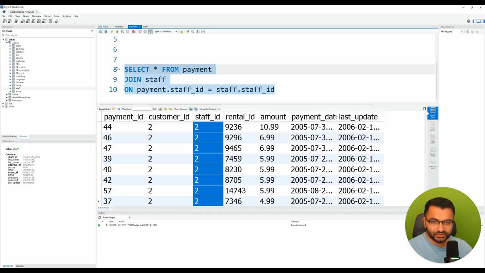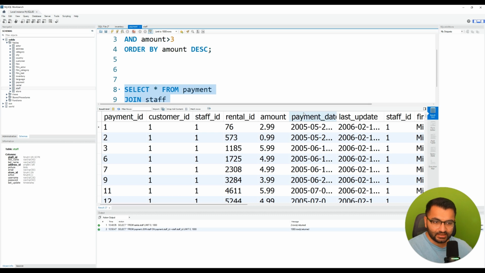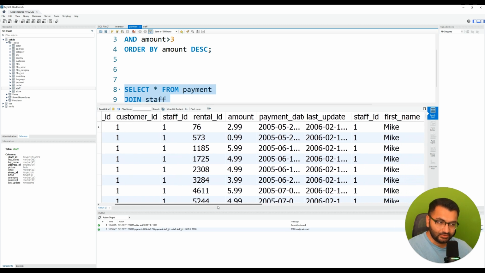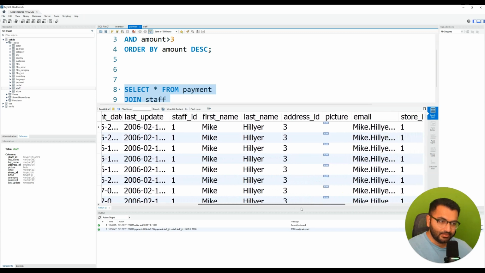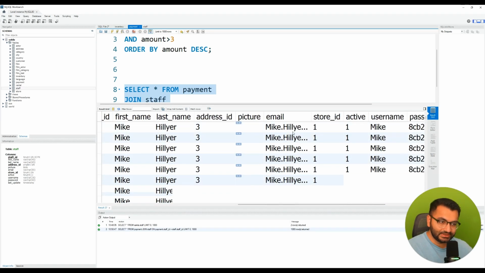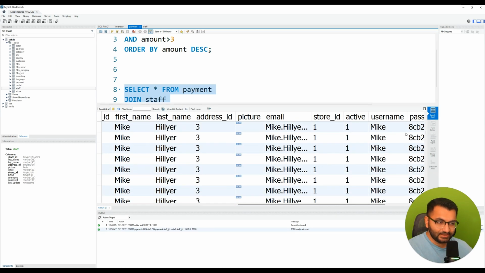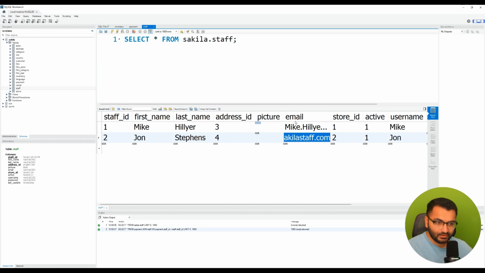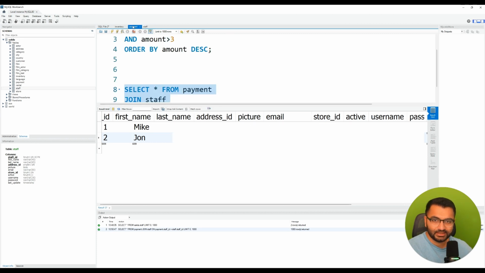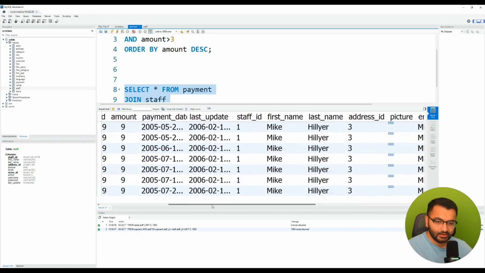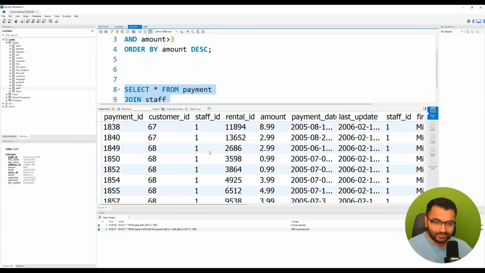So what this is going to do is combine both of these tables. And here we can see that this is the payments table that also has the information about the staff. So here we can see all of these emails as well. Mike was one of the staff. And if you look at staff ID 2, it will be the other person, John Stephens or something. Yeah, there we go. So that's how we do it.